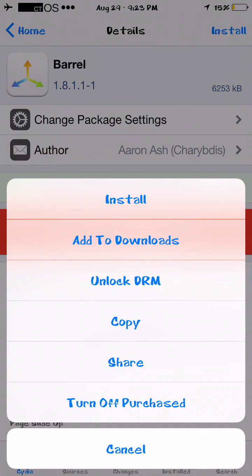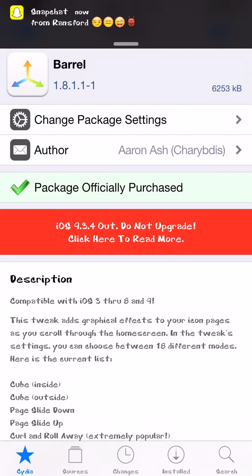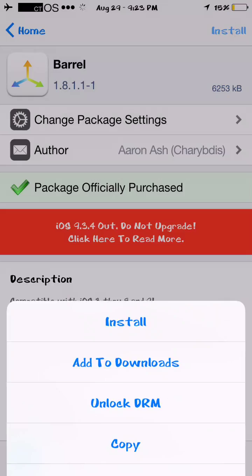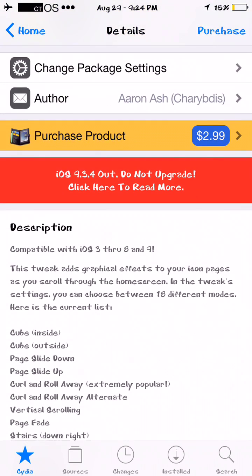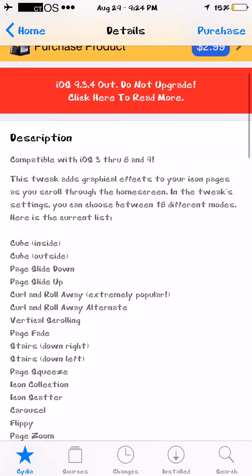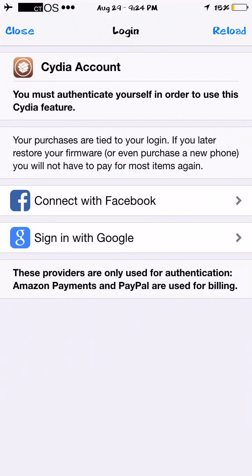All you do is click install, add to downloads, unlock DRM, copy, share, turn off purchase. So you can be honest and turn off purchase, or you can install it, and it adds more tweaks to your Cydia installer. It adds more ways to check what's installing and how much memory it's taking up, blah, blah, blah. Let's see, look, turn off purchase. See, purchase product for $3. I would have had to buy this tweak, Barrel, for $3. I have another tweak called Cylinder that recreates this better. But anyways, let's say I wanted to buy this. I would click purchase. Well, now I can't do that anymore.